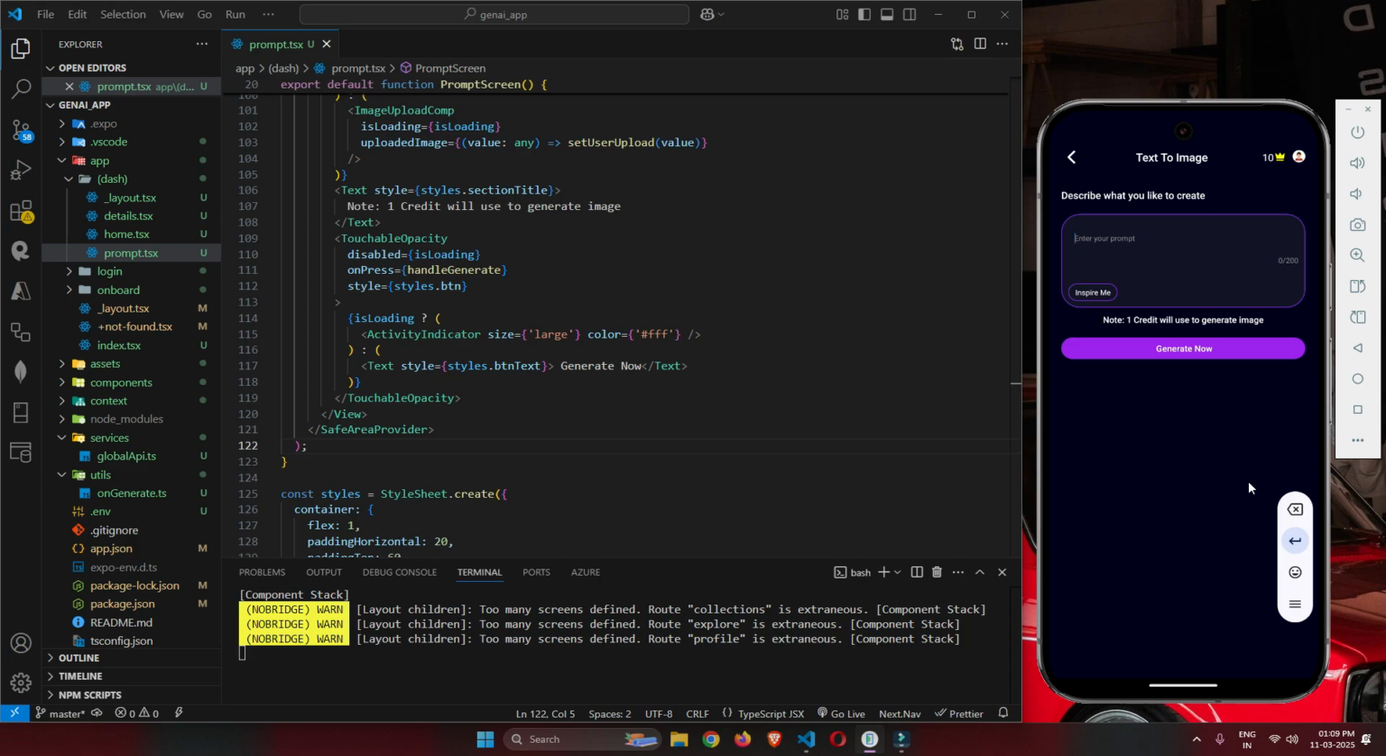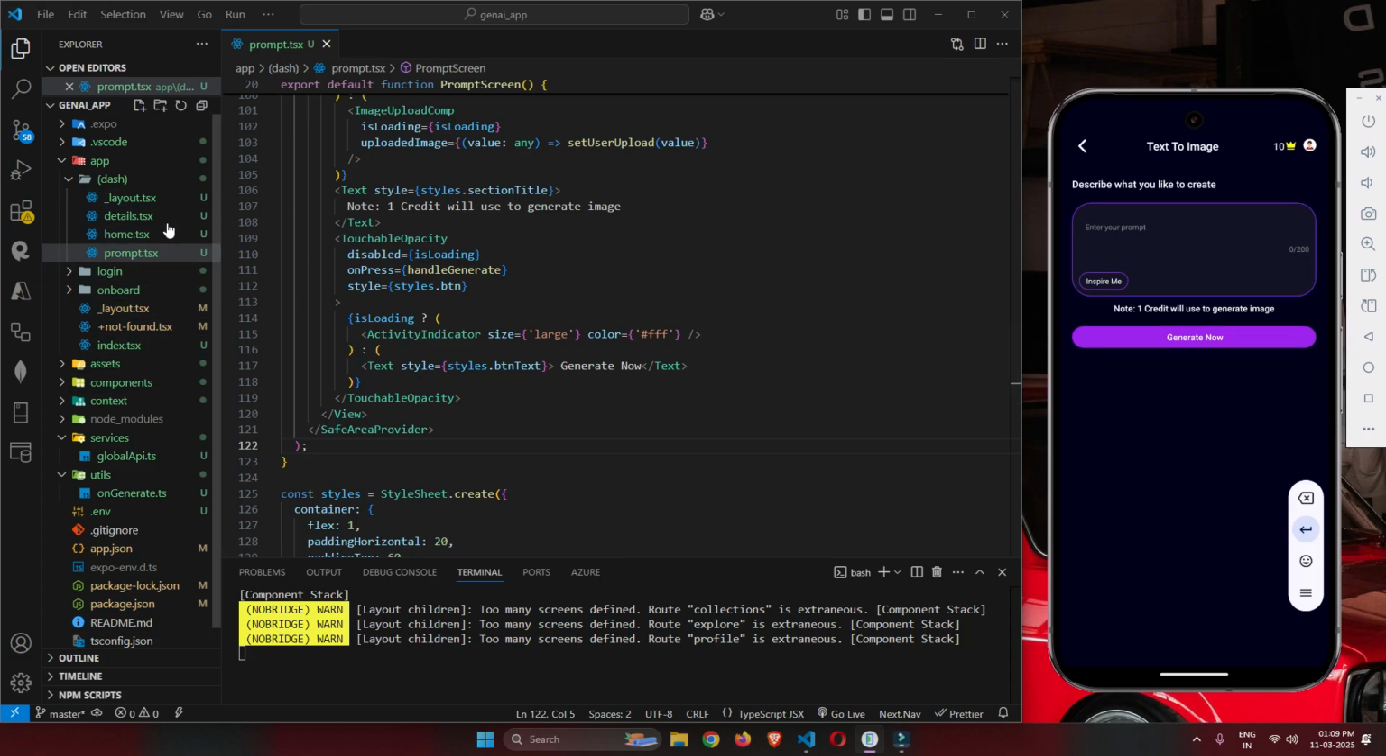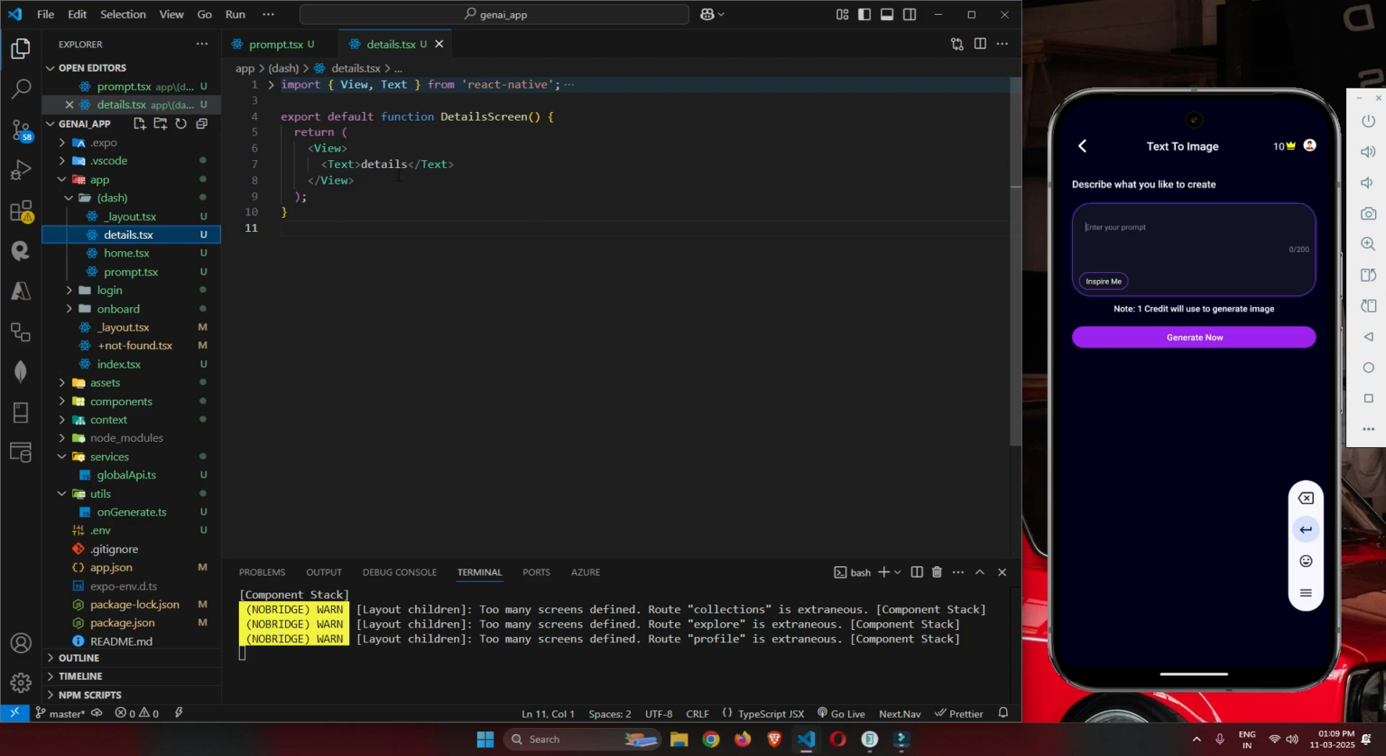After that there are only the collection screen, the explore screen and the profile screen. Their screens are very small and won't take much time, so let's focus on this part. I will go to this detail screen here, and here we can start building all the details.